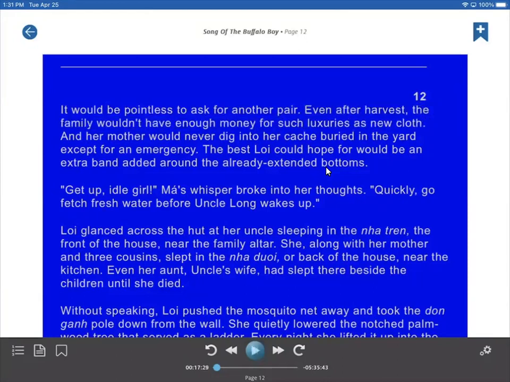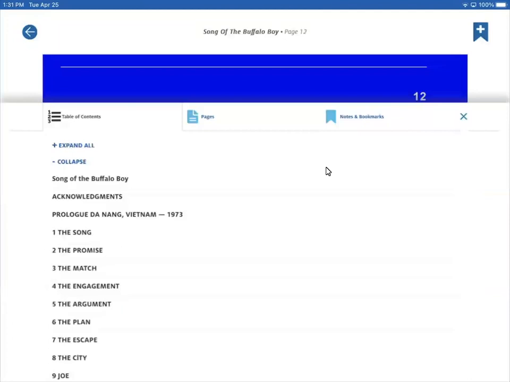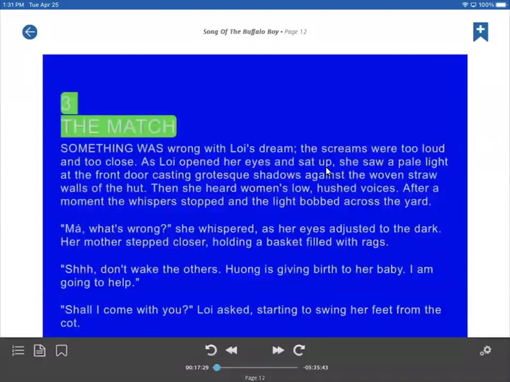Press pause. Over on the left here, you can also see some different features. So if I press any of them, it will take me to the menu for all three. On the left is the table of contents. So let's say you told the students, okay, everybody turn to chapter 3. They tap on chapter 3. It takes them right there.